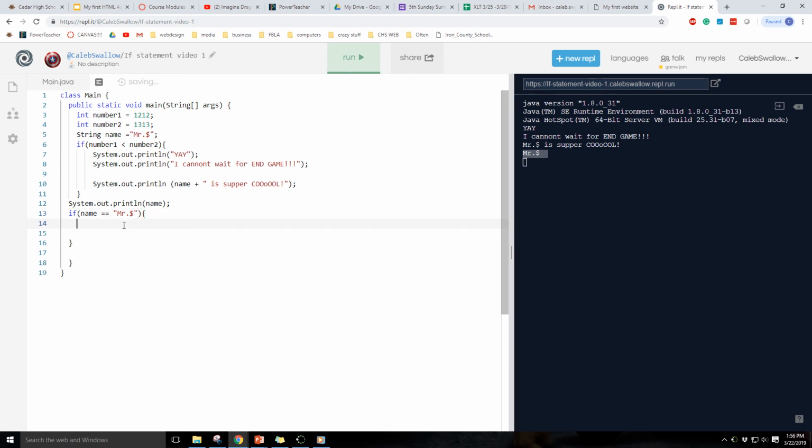If that is true, you can then do system.out.println and then do yay. See if it's going to work. Gotta get back in the habit. There we go, and yay is printed out, okay?